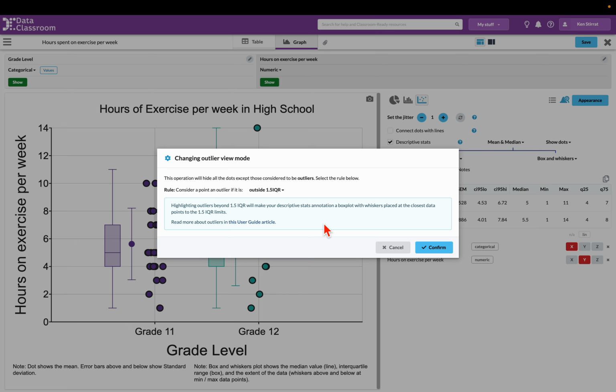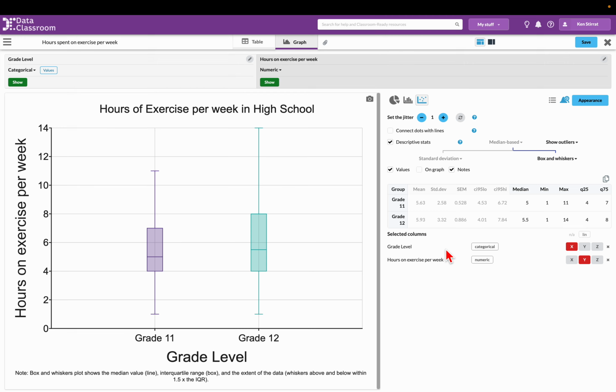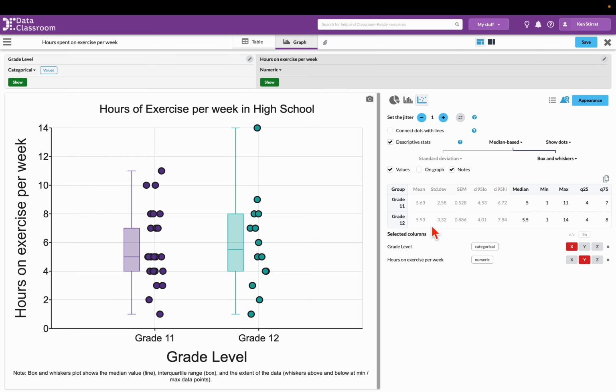Show outliers. We do the 1.5 IQR, there's no outliers. Let's go back and show the dots. But now there's another assumption that says these data points here for each of the different categories have to be normally distributed. So let's go ahead and see if we can assume that these points are normally distributed, or that they come from a population that is normally distributed.